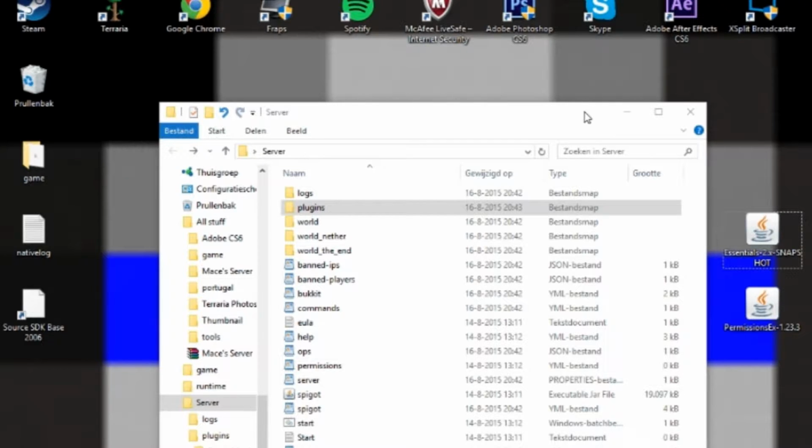Before we do that though, you want to have a server, so click the link down below if you want to know how to create a server yourself and have players join your server. But today, we'll do the configurations of permissions so that you know how to set up permissions for all your people, all your moderators and such. So let's get into it, shall we?